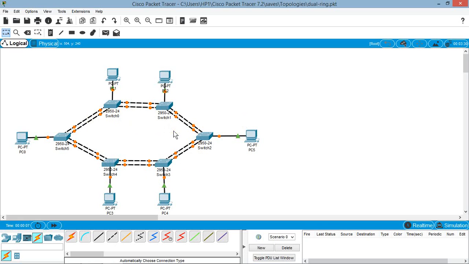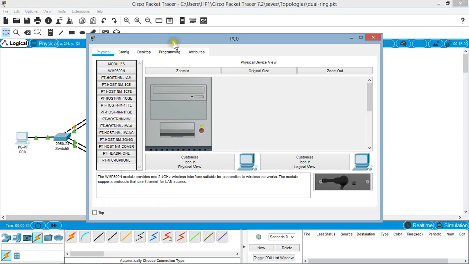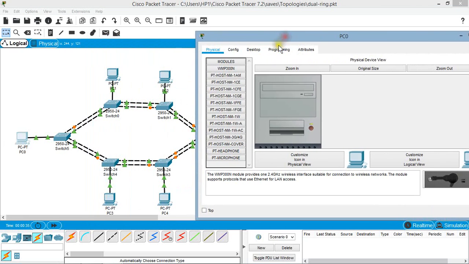So the purpose of this dual ring is to solve the problem of the single ring topology. In single ring topology, if the backbone ring fails, then the communication is not possible. But here we'll observe that with the help of dual ring topology, even if one ring topology is failing, the other topology can be used for setting the successful communication. Now let's check whether the IP addresses are configured on these computers or not.